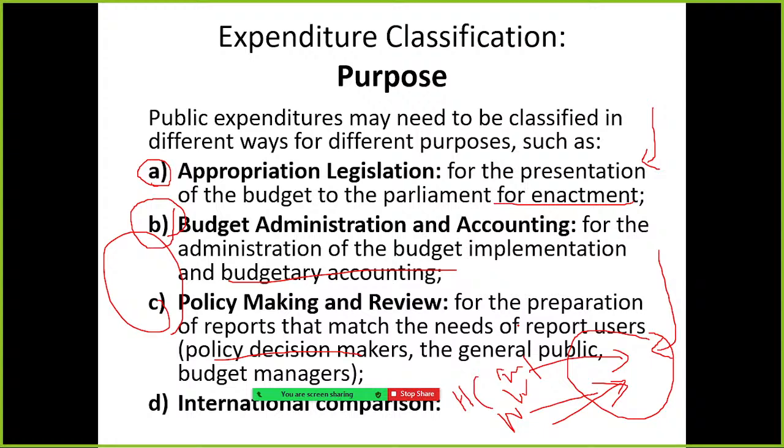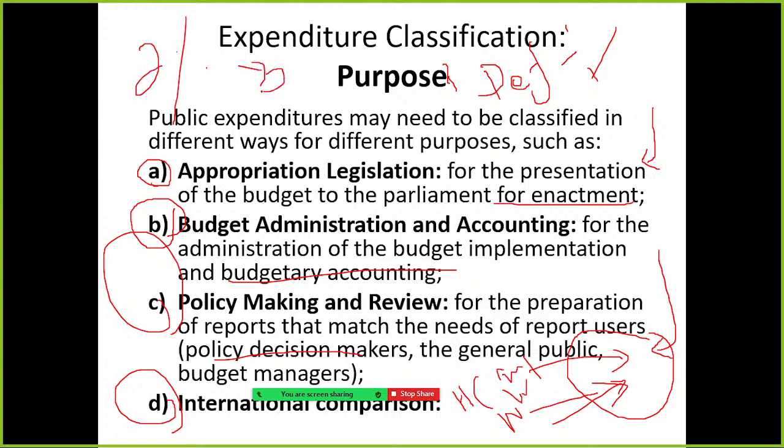And international comparison. We can compare how much our country spends on defense. For example, how much Sri Lanka spends, how much India spends, how much Malaysia spends, how much Bangladesh spends. It's based on GDP, right? So 2% of GDP may be spent on defense, and 2.5% on education. For that purpose, there should be a proper expenditure classification: appropriation by legislation, where they must take approval from parliament, budget administration, policy making and review, and international comparison.